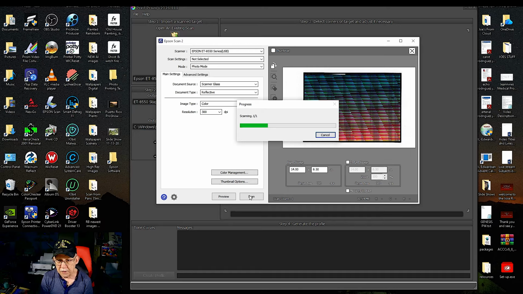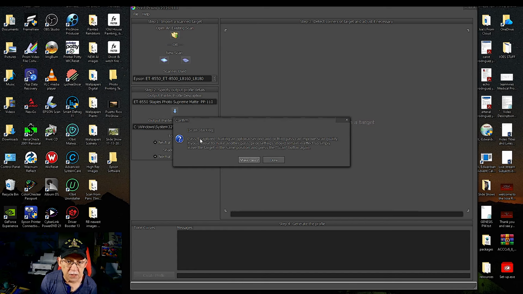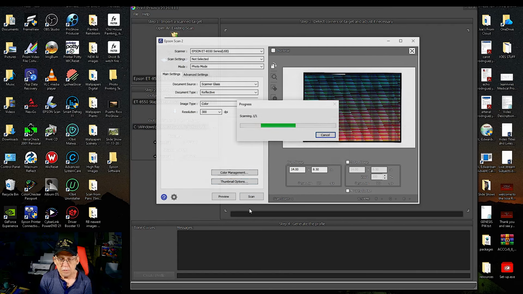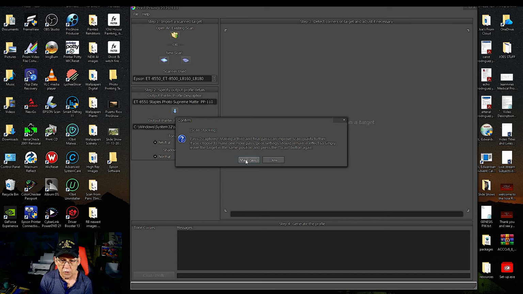We'll let it do its thing. And here it says scan stacking. Pass number 1 captured. Making an optional second and or third pass can improve scan quality. If you choose to make another pass, prior settings should remain in effect. So simply leave the target in the same position. In other words, do not open up the scanner lid and try to move it. Don't do that. Leave it alone and press the scan button again. So let's make a second pass. And scan. And again, the same thing, we're going to do the third scan.